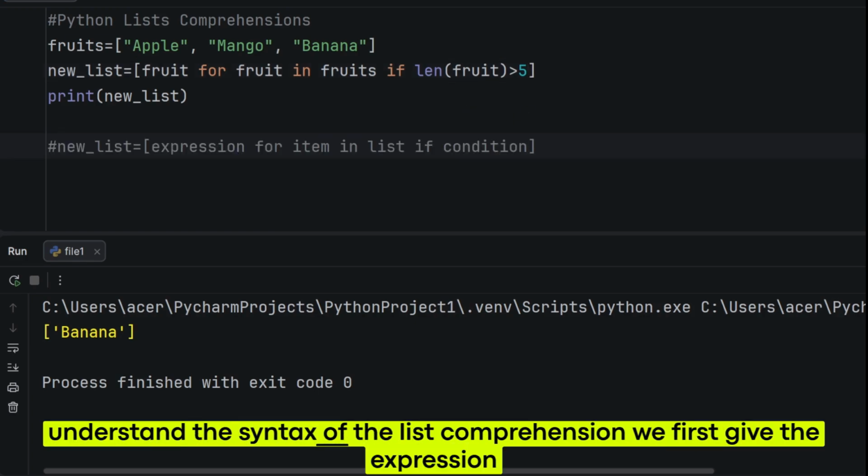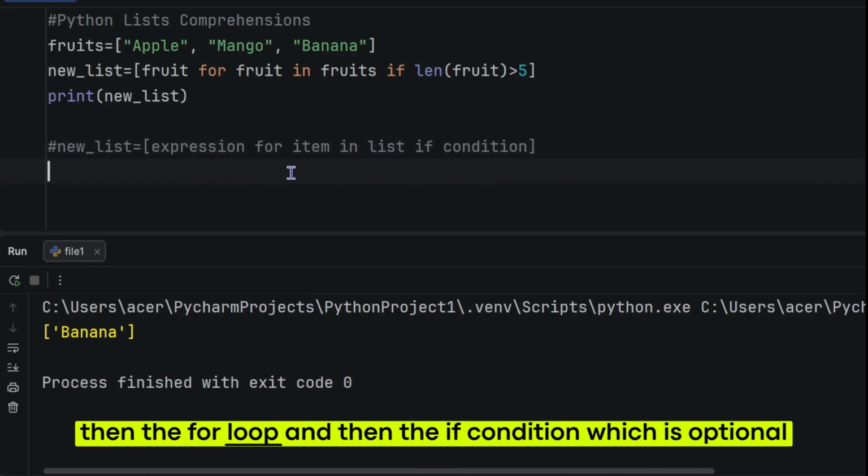Let's understand the syntax of the list comprehension. We first give the expression, then the for loop, and then the if condition, which is optional.